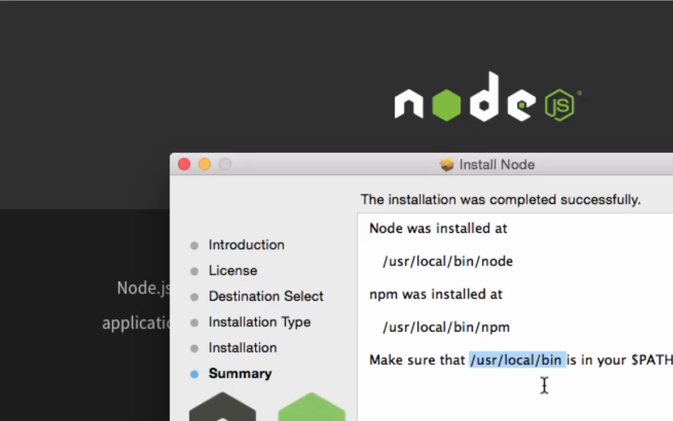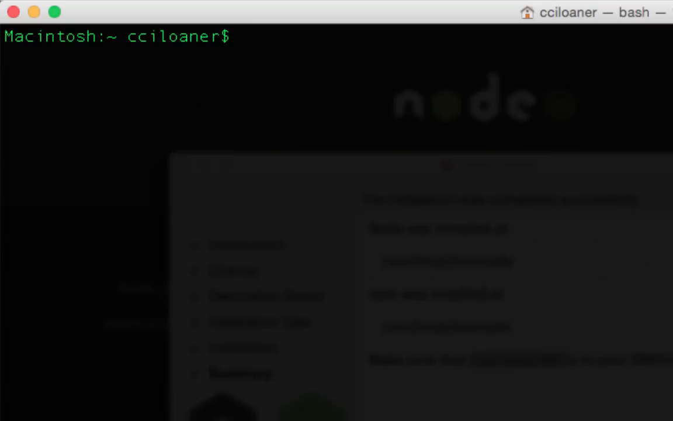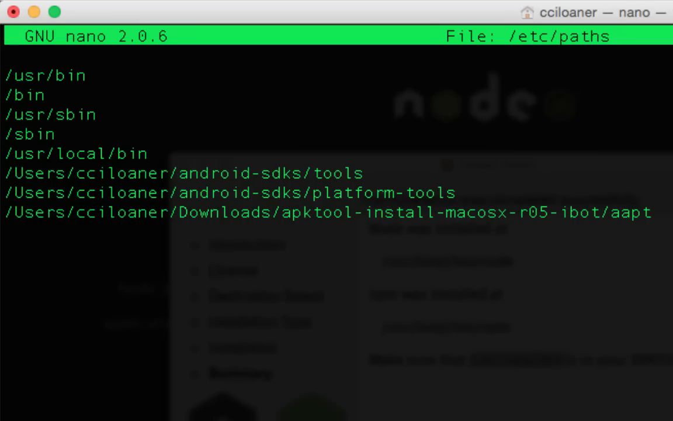The point is that we need to have this folder in the path variable because we need to execute the npm command line from anywhere. So let's open our command line. To check if you have the path there, you can execute this command. We can see that user local bin is already part of the paths, the global path. So this means that we can execute npm from anywhere.